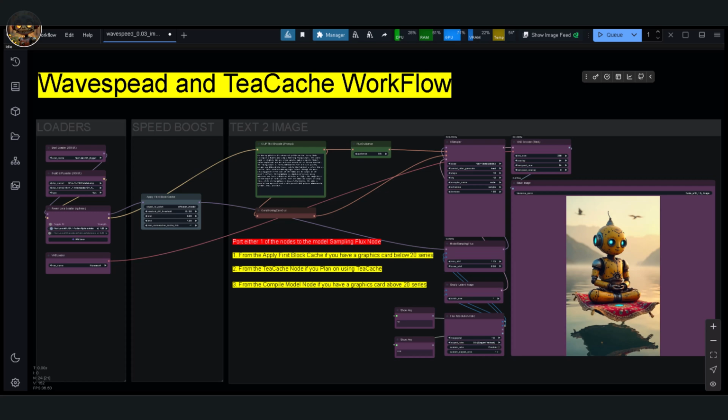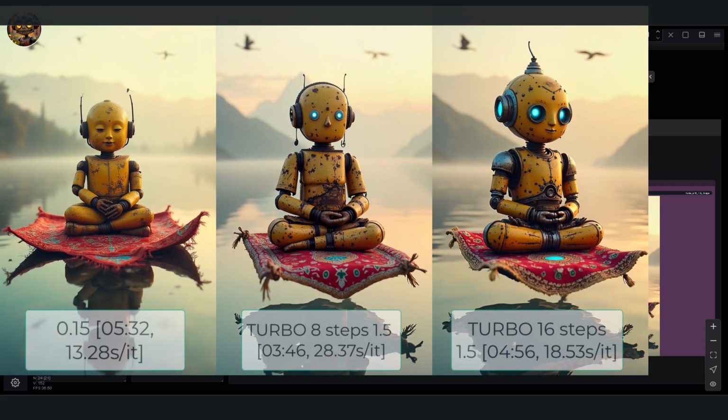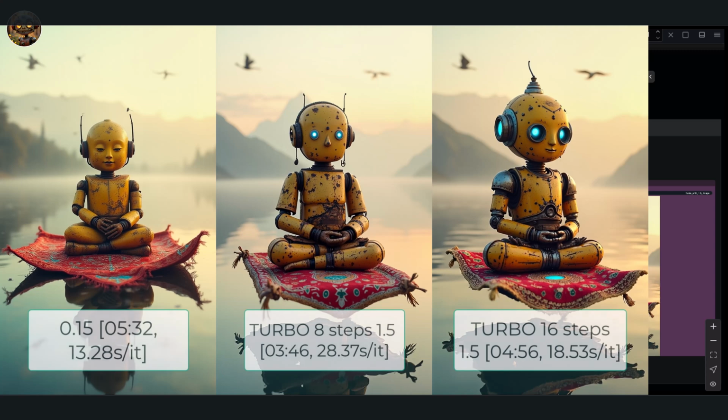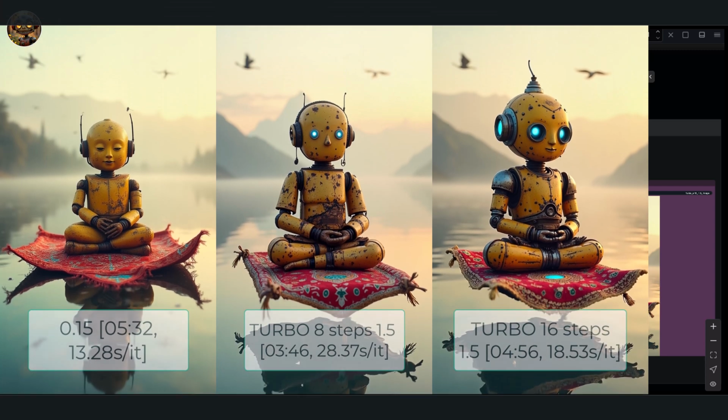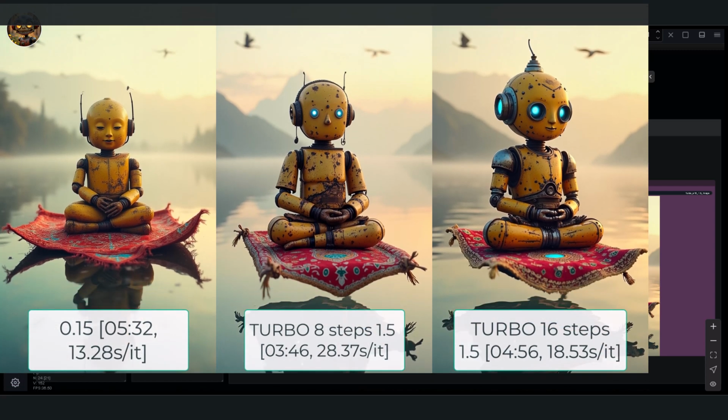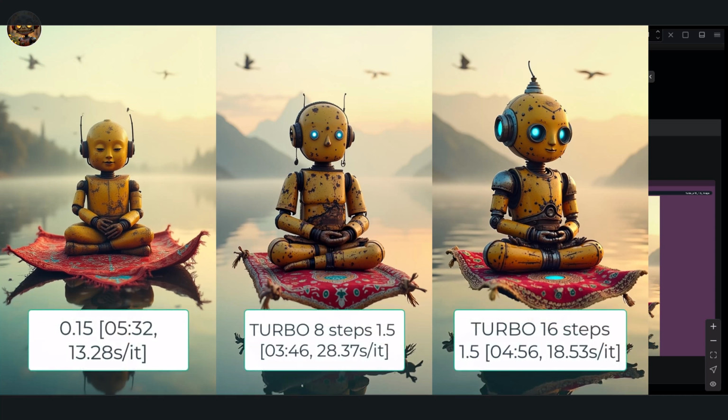When I tested this, my results were surprising. Using WaveSpeed at 25 steps gave me speeds comparable to the Turbo Lora at both 8 and 16 steps, but with noticeably better quality. For me, this changes everything. Faster speeds with better quality and without needing Turbo Lora.